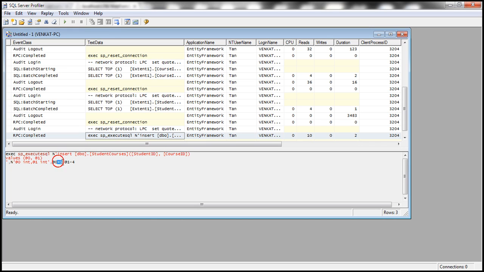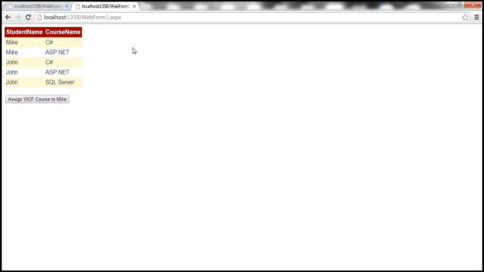Student ID is 1, which is Mike's student ID. Course ID 4 is WCF course ID. So Mike is assigned to WCF. So when we reload this, look at that, Mike now is assigned to WCF. Now let's see how to remove a student from a specific course enrollment. Let's say we want to remove John from SQL Server course.